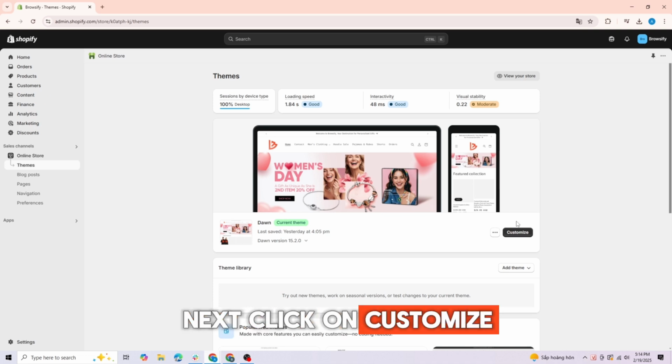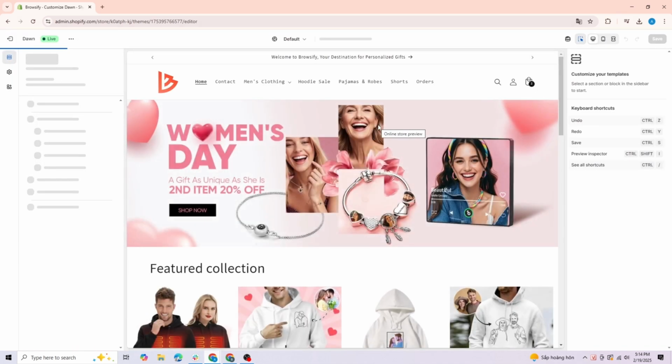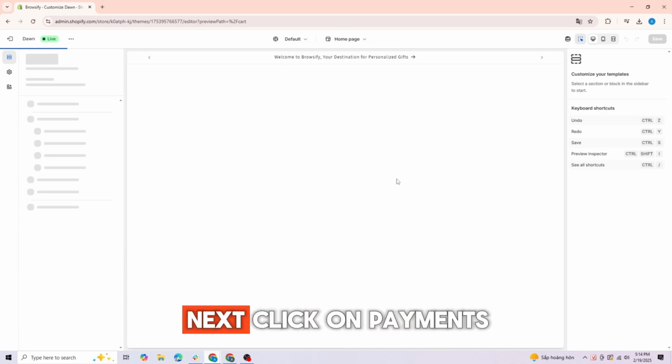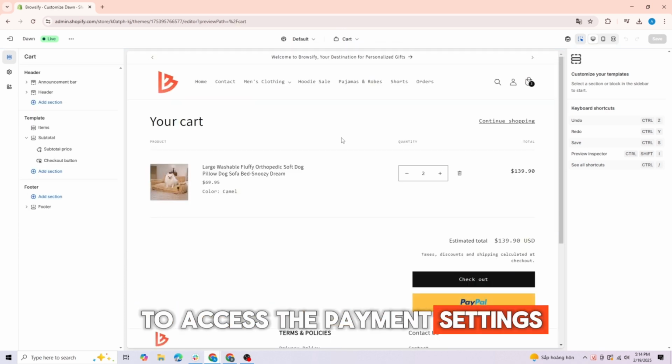Next, click on Customize to enter the theme customizer. Once in the theme customizer, select the cart page to begin customizing it. Next, click on Payments to access the payment settings.